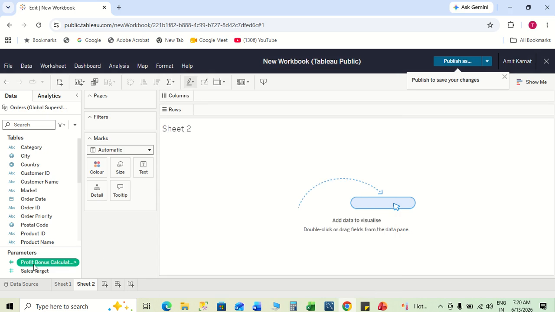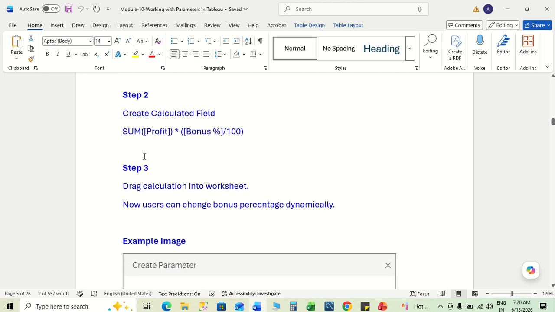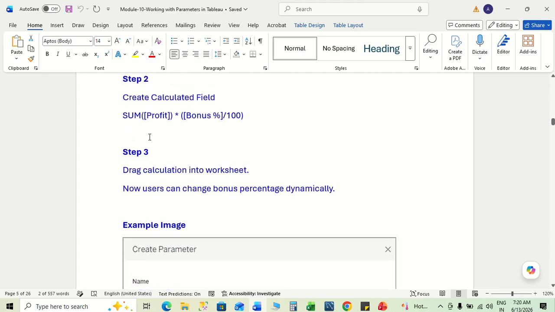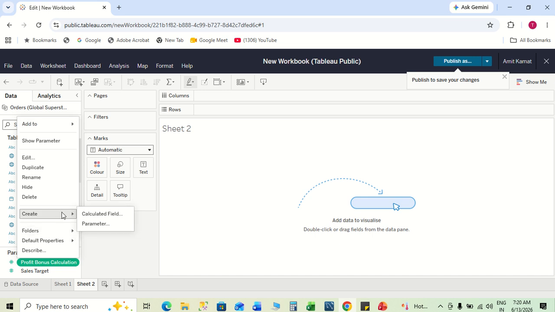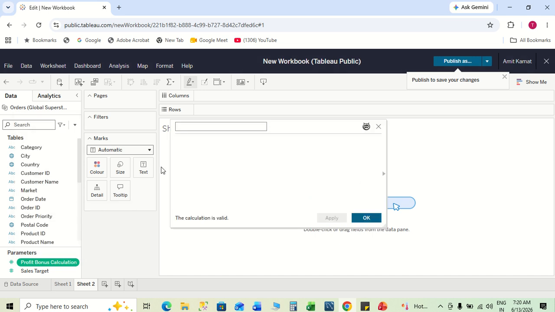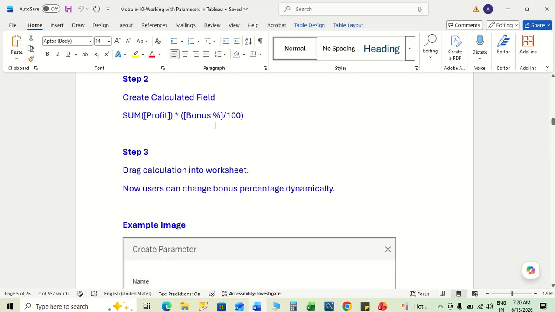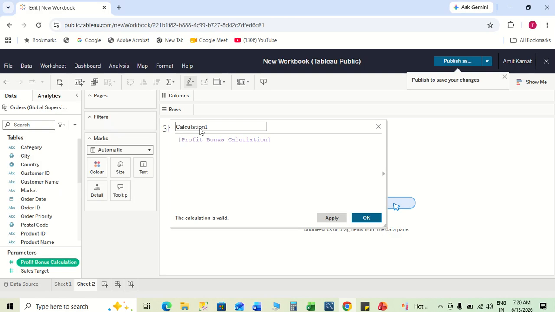Now we created a second parameter, profit bonus calculation. First we already created one in the first sheet, and this is the second parameter. Now how to create a calculated field? Either go to the calculated field here, or directly click on the arrow on the parameter and go to create calculated field. Now give the name of the calculated field. It should be bonus percent calculator.